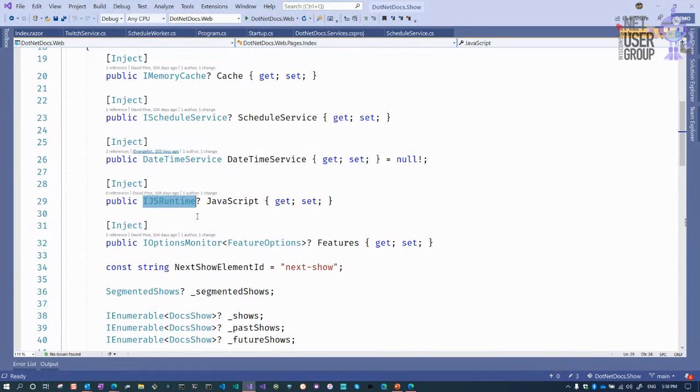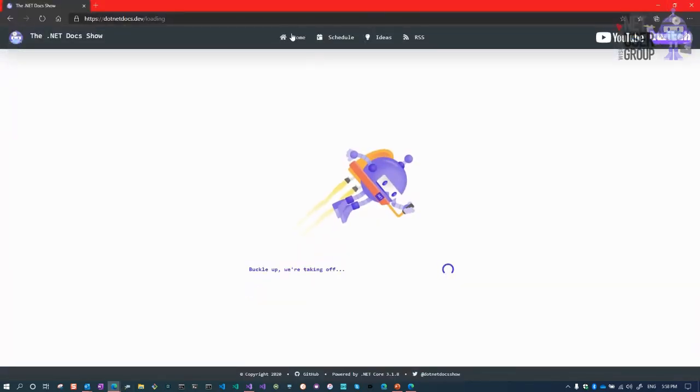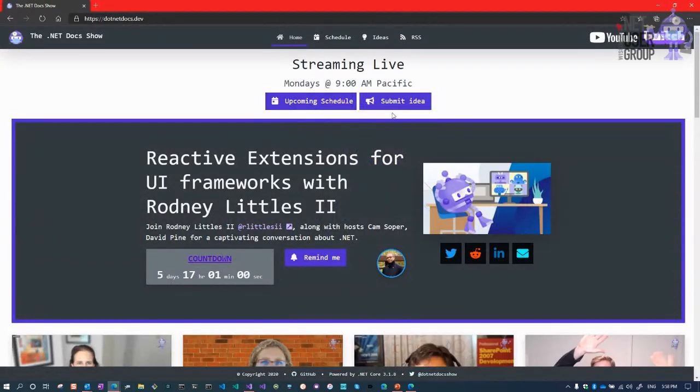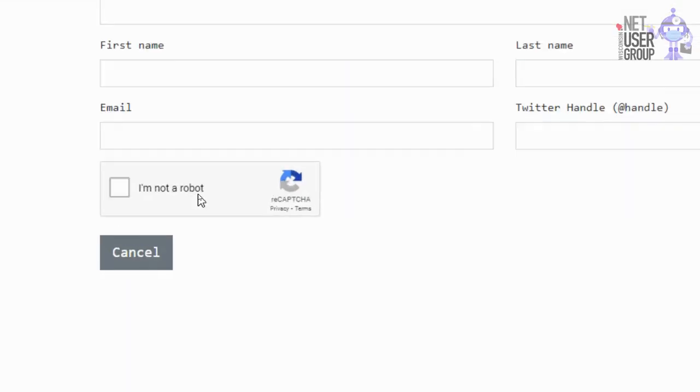That is insane. So one of the things I'm going to show you real quick is in our loading app, because it's still loading apparently. Now, if we just go home, let's say we want to submit an idea. And when we go to submit an idea, you'll notice that we have this CAPTCHA, reCAPTCHA. This is actually a Google utility, and there's some JavaScript that has to happen. If I say that I'm not a robot, you'd click on that, and then Google's JavaScript running in your browser at that point in time would verify whether or not it thinks you're a robot.